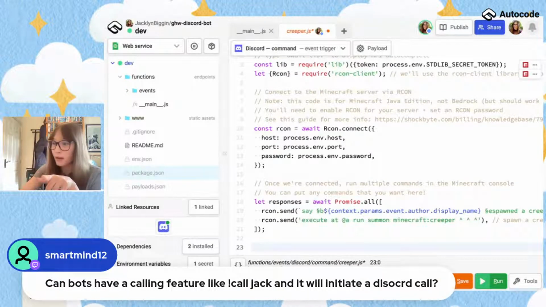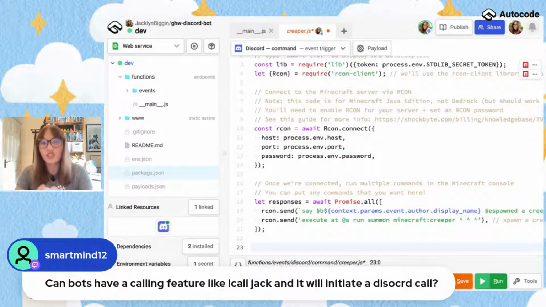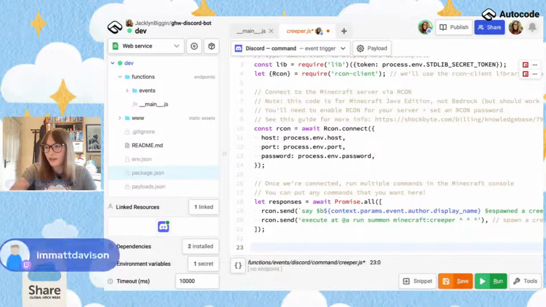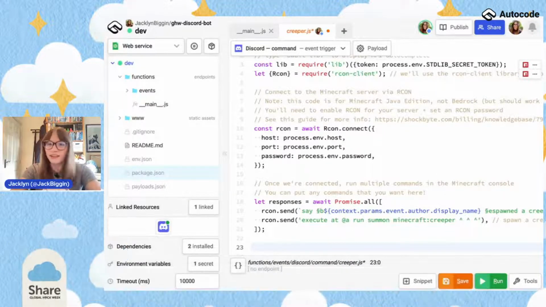And here's another great question from SmartMind. Can bots have a calling feature which will initiate a Discord call? So Discord bots, generally most libraries, Autocode's included, don't necessarily support calling. That's because there's various restrictions that make it difficult to do that. Autocode, on the other hand, does support Discord voice channels. So you can actually play rickrolls in voice channels, like music and stuff. So voice channels on a server, yes, but voice calls are a little bit more difficult. I'm sure there is probably a way to manually code it, but it's not supported. Matt knows a way of getting a list, but it's only for slash commands. Yeah, that doesn't surprise me.